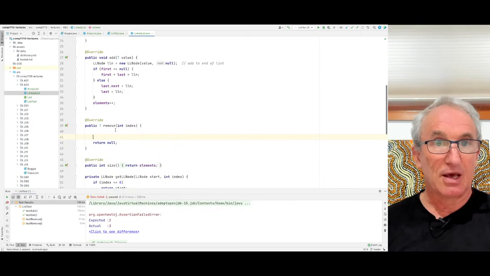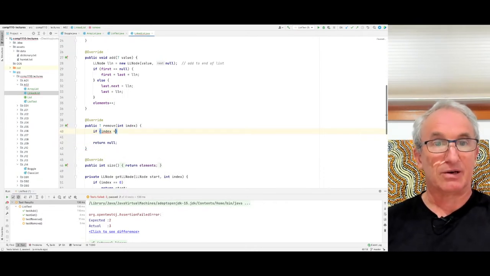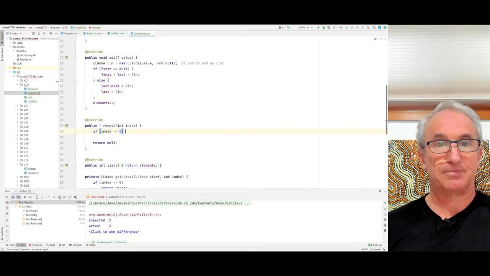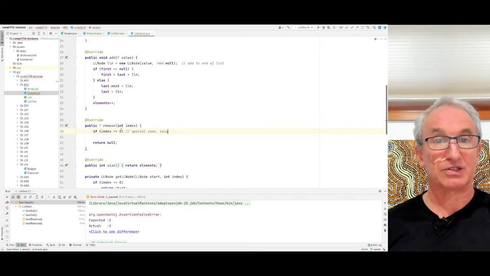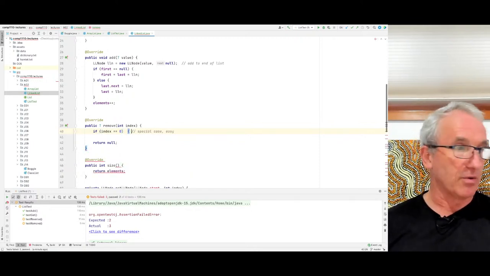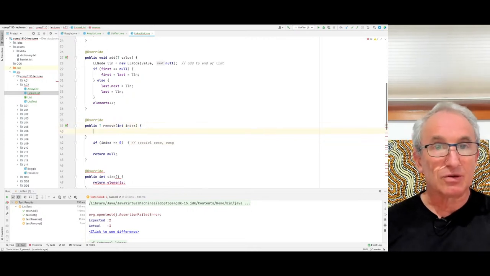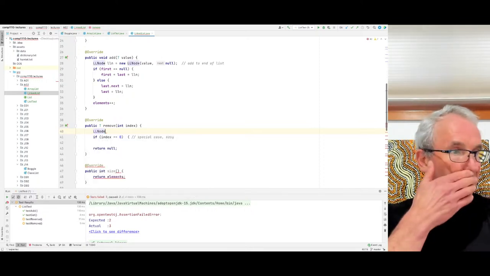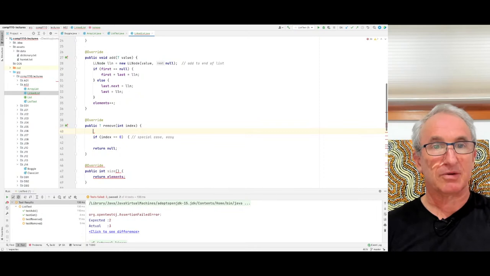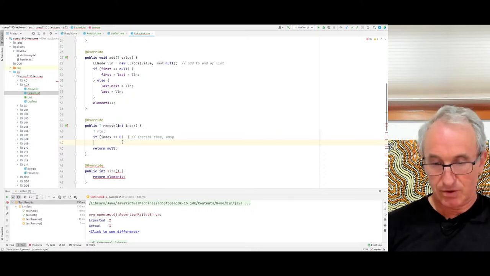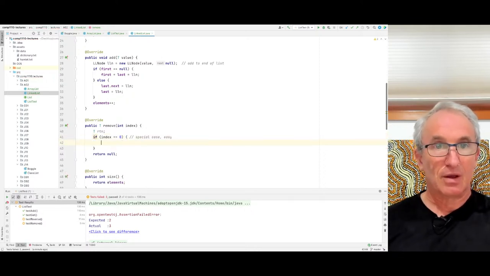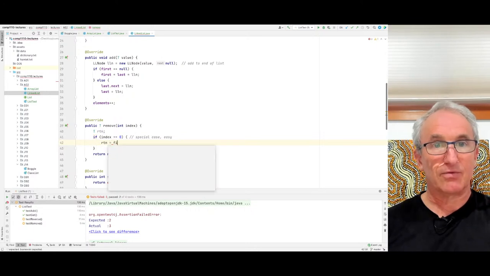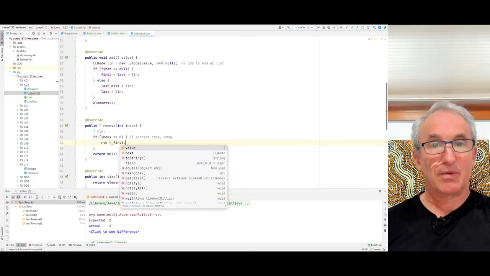So we'll say if index equals zero, that's a special case. And it's actually easy. If you want to take the first thing off the list, then that's not so hard, right? And let's just do the following. We'll say LL node, it should be of type T, RTN. So if they want to take the first one off the list, then we'll just say RTN equals first dot value.